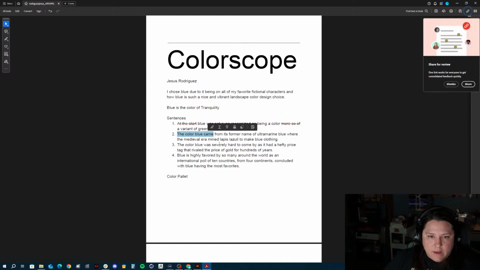The color blue came from its former name of ultramarine blue, where the medieval era mined lapis lazuli to make blue clothing. The color blue came from its former name of ultramarine blue, where the medieval era mined lapis lazuli, which is going to be like obviously a mineral, to make blue clothing. Okay, I'll allow it. The color blue was severely hard to come by.